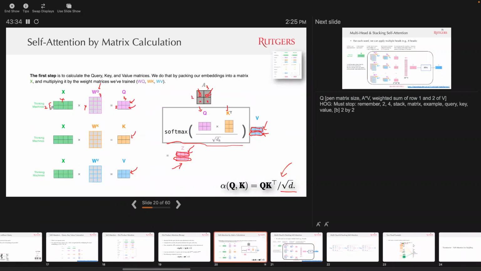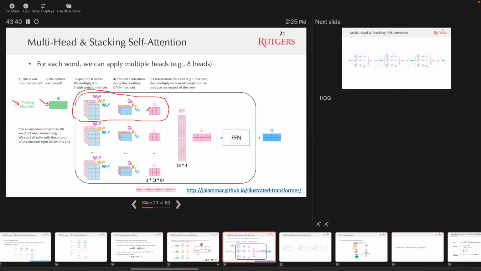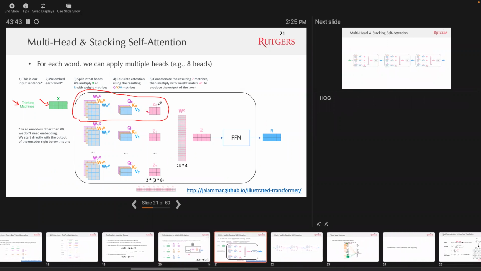Because you can see that the input is a 2 by 4 matrix. The output is a 2 by 3 matrix, right? This is exactly the same. And the parameters to learn in this attention head are a Q matrix, K matrix, and V matrix, right? So this is the first head. The first head gives you a 2 by 3 matrix, and then you can go through the second head.